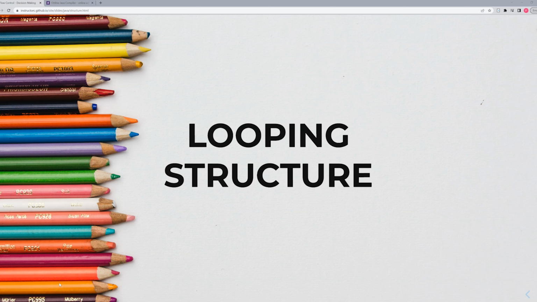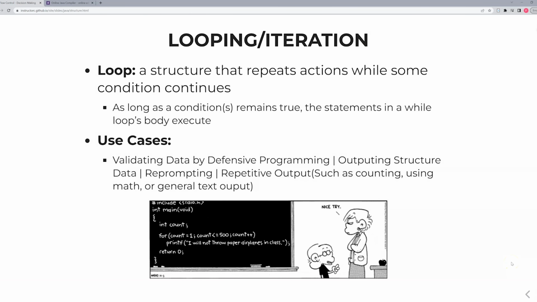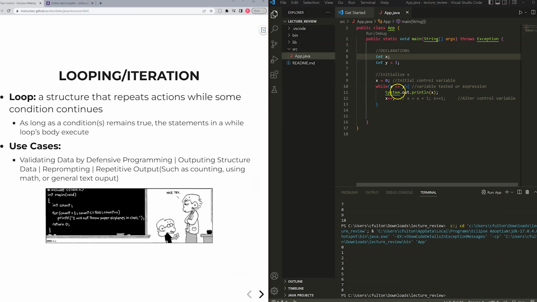Alright, welcome back to this video series on control structures. In the last video we looked at a while loop and a for loop. And so here's the code that we worked on last time. A simple while loop that will output 0, 1, 2, 3.